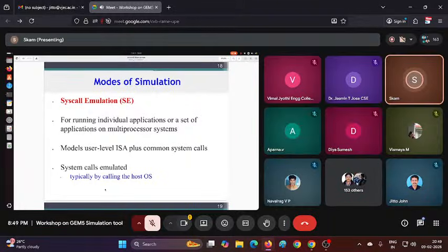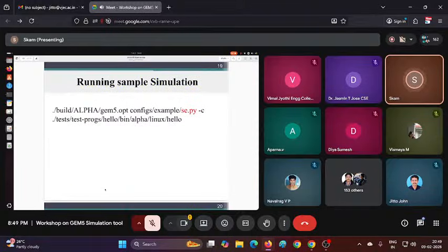So here what happens is I'm not interested in what system calls are generated for my processor to work. Rather, I want those system calls to be simulated so that I can concentrate on my actual simulation. So that is system call emulation.